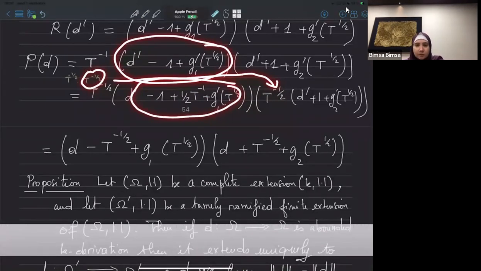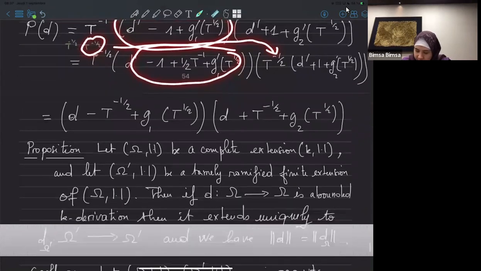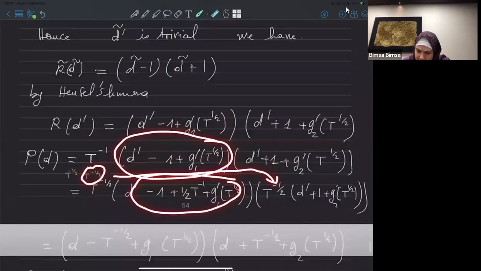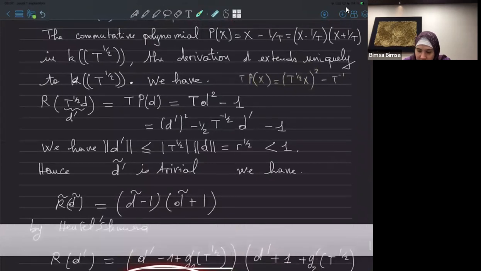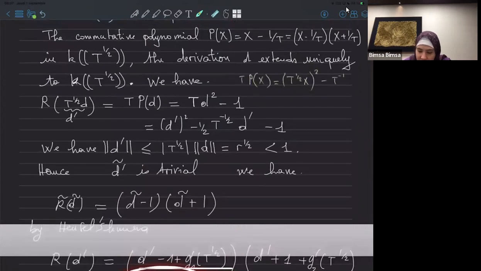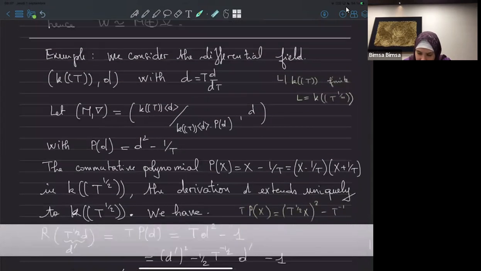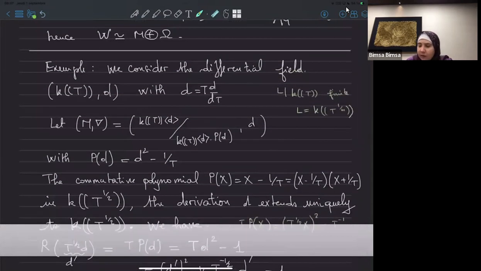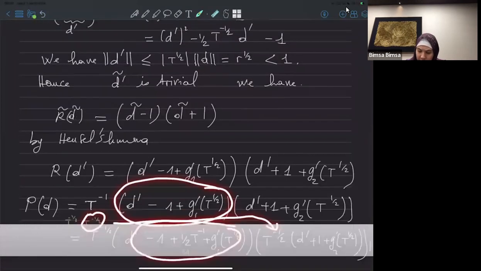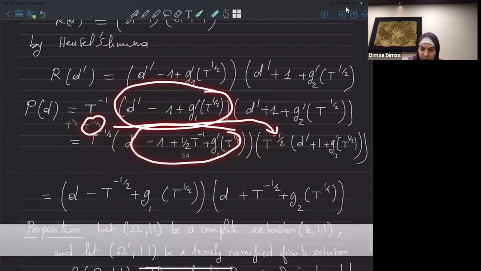This is an example, and here in some sense it is obvious that the derivative extends naturally, and we can see it, and this doesn't change the norm of this derivation. How can this result be generalized for any tamely ramified finite extension?